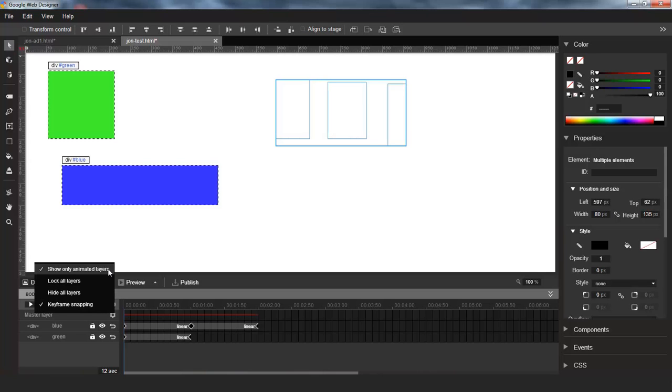These settings, lock, hide, and showing of animated layers, are an author time construct only. They do not get published when you publish your files. So it's just for your benefit to keep your files organized while you're doing your work.